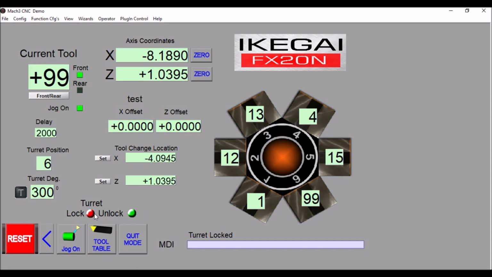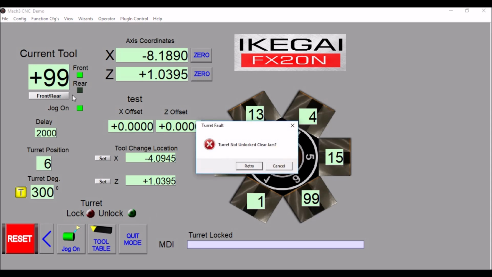Now I am manually simulating this, so I just went ahead and locked and unlocked and made both of these particular inputs high. However, in the real world, when you're running this, if you press 2, it's going to move to position 2, but the pin needs to release. After 2 seconds, if the pin does not release, it will give you this turret not unlocked. So you have a couple of choices. You can rectify the situation by unlocking the turret and clearing that up, or simply cancel out and it will stop trying to position the turret.